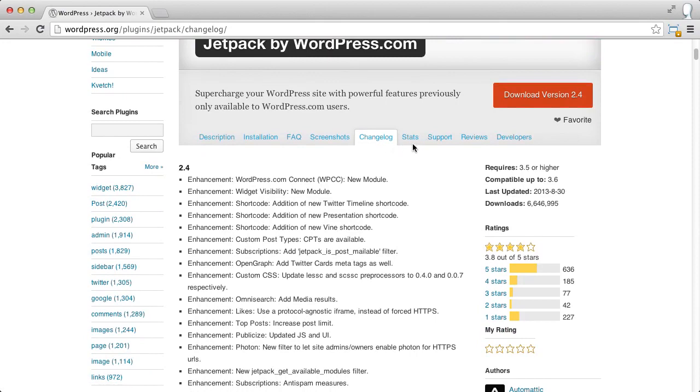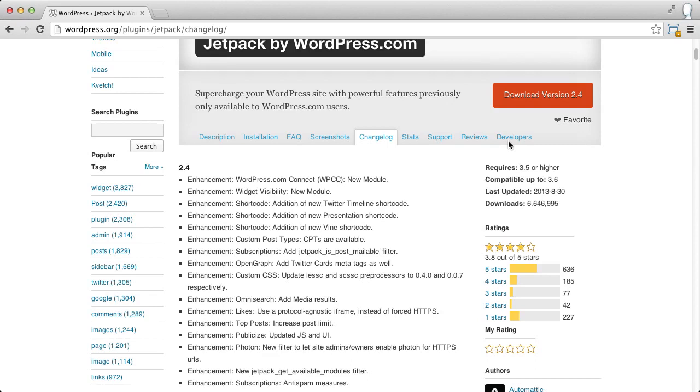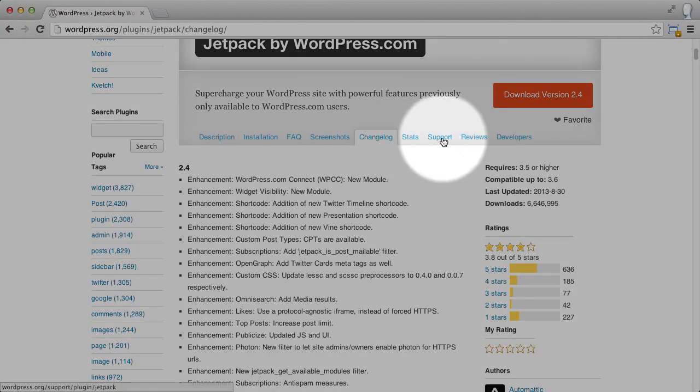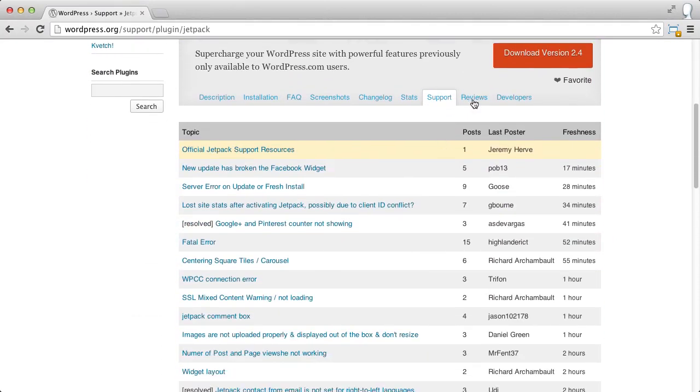The other tabs here we don't include information for inside of our plugin file, and rather WordPress will create them for us. They have to do with things like how many people have downloaded our plugin, any sort of support questions, as well as reviews.